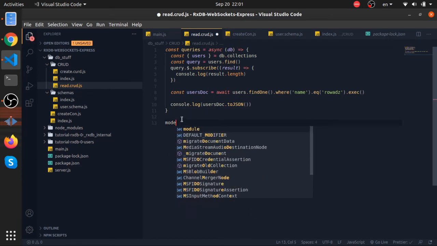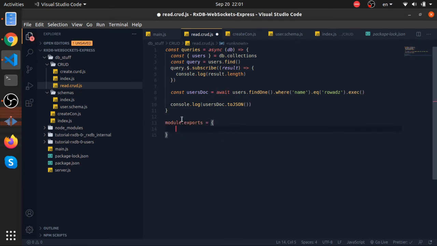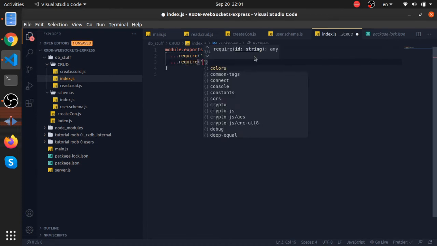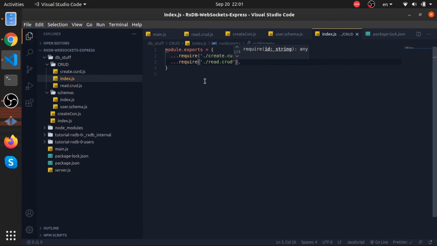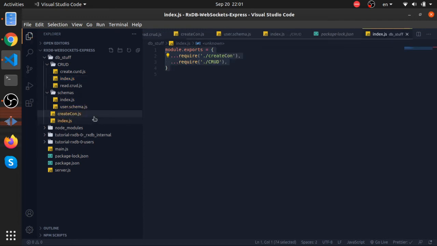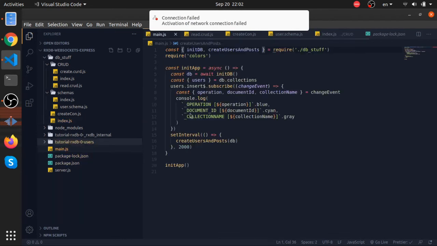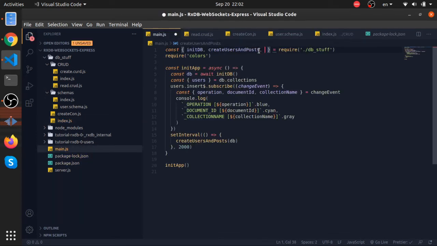So module.exports will be equal to an object with the queries key equal to the queries variable. I will export this file here. So require the read CRUD. It's already exported from here, right? So I will go here, then I will import the queries, and I will just call it here, passing the DB.